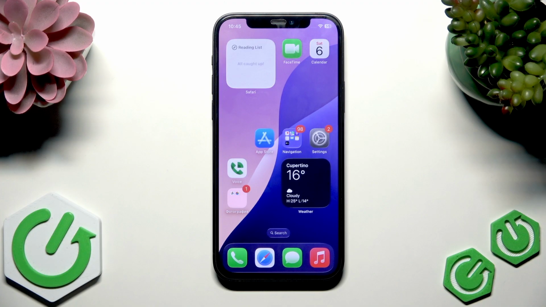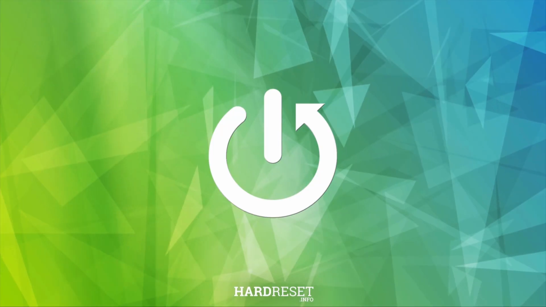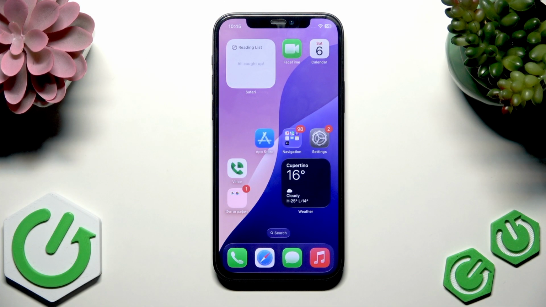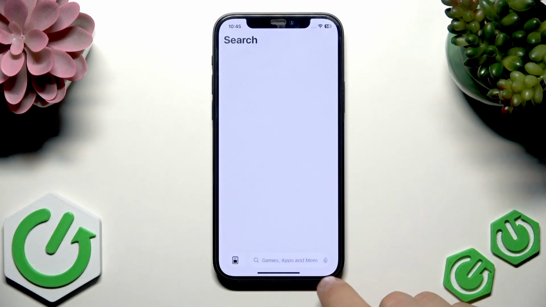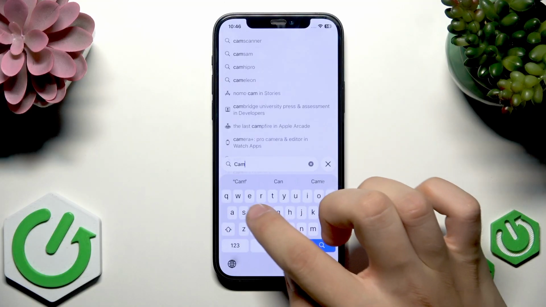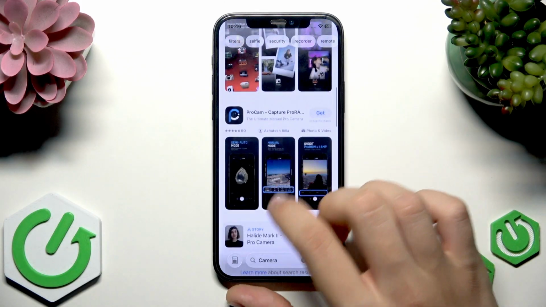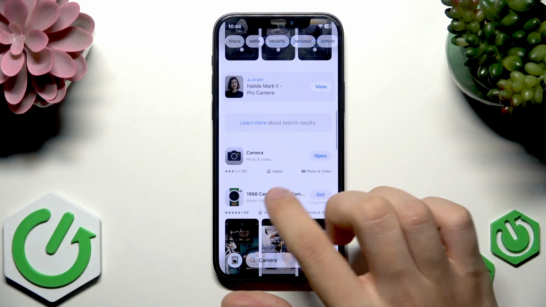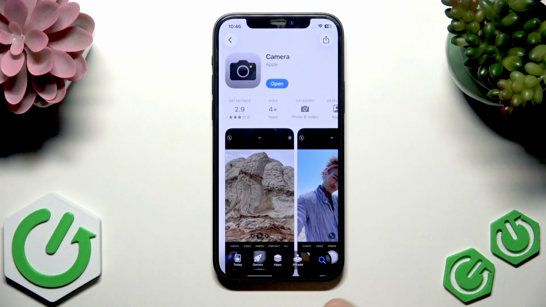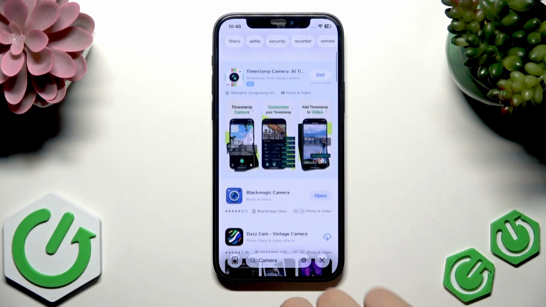Today I'm going to tell you how to recover the deleted applications on your iPhone. So, actually this process is quite easy. As for the system applications, just open App Store and go to search bar. Here search for your application, for example camera, and scroll down until you see this one from the Apple. As I can see, this is the Apple's one, and we can just reinstall this application. But this is the first thing.